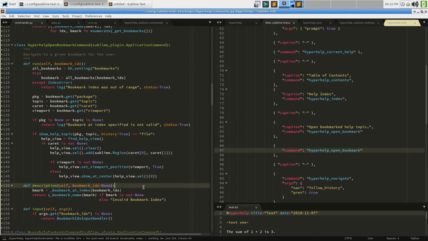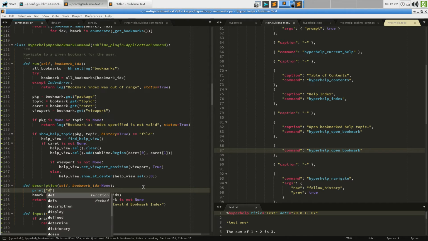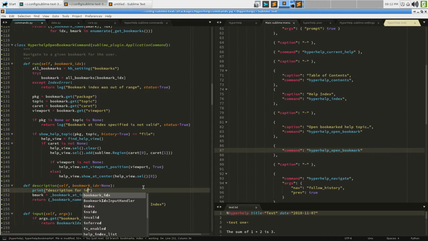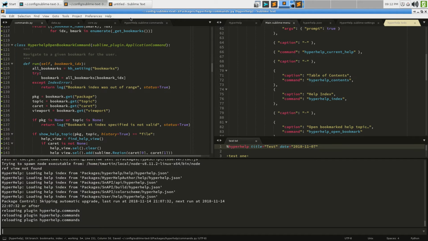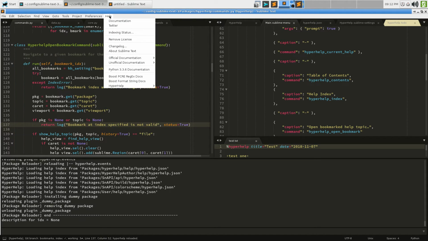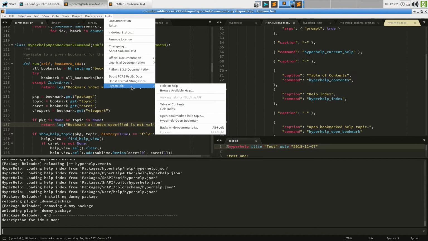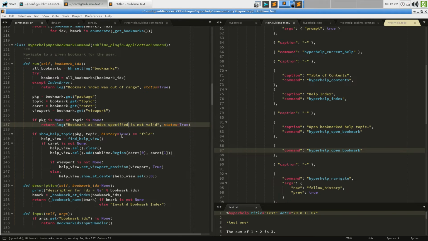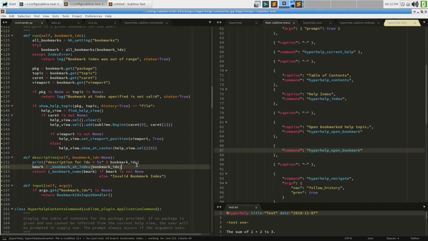That's doing that. Now let's say print description for IDX equals %s, bookmark IDX, like so. Open the console. Maybe reload the thing just to be sure. And description for IDX none. Look, it's happening already. Oh yeah, because the menu is opening. Now we're seeing that. Why are we not seeing? What logic am I missing here?